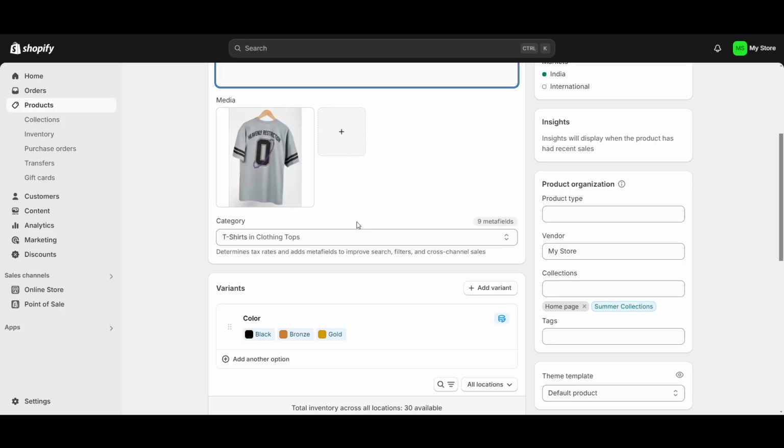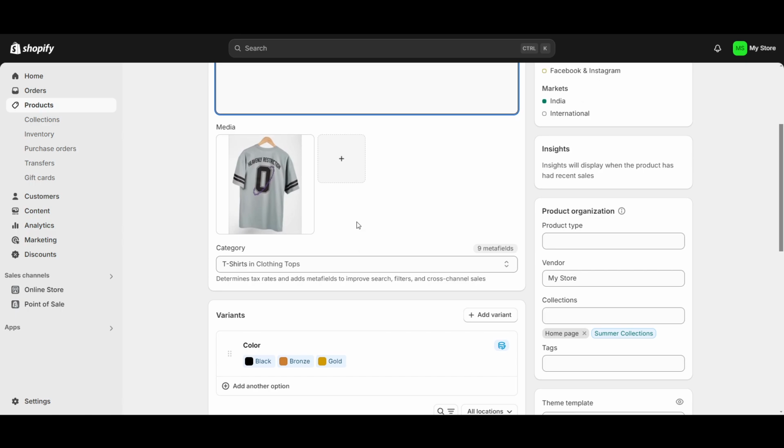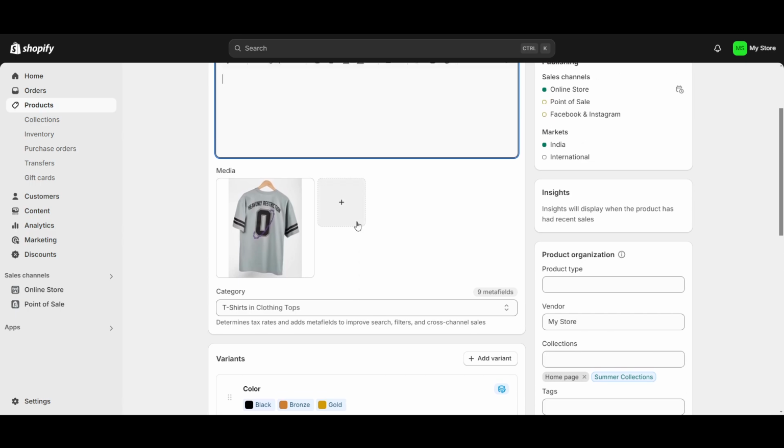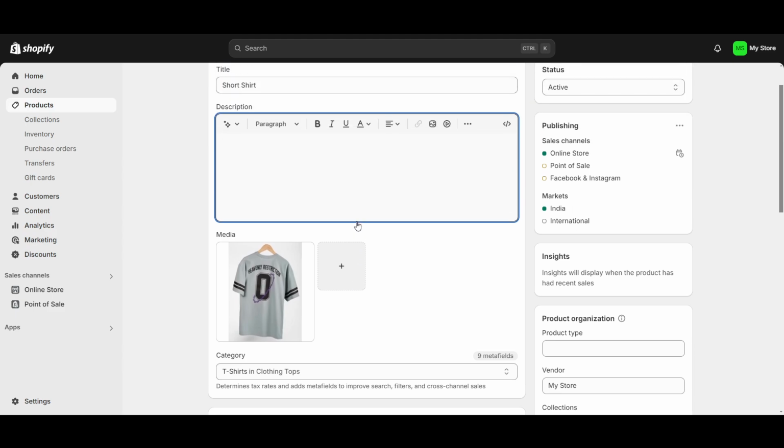So in this format you can upload the video, but if you try to upload a normal video whose size is very big, then of course you're going to face an issue.